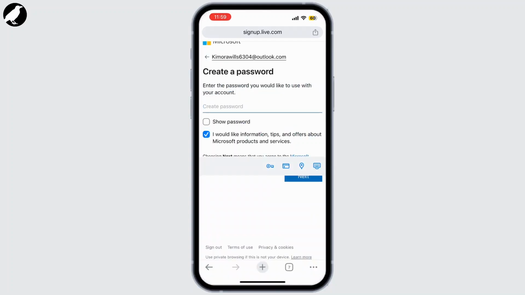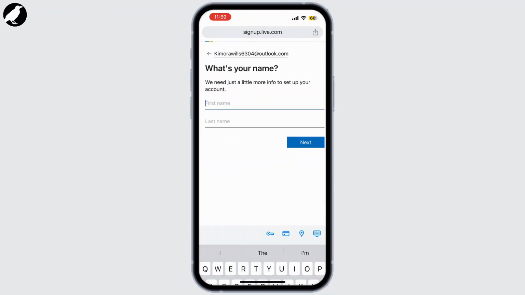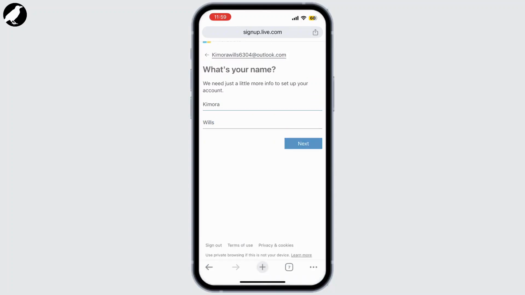Next, you'll be prompted to create a password for your Microsoft account. Simply create one and tap on next. Now you'll be asked to enter your name, which is your first name and last name. Simply enter it and click on next.